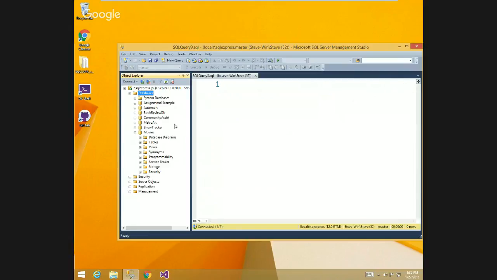Synonyms are if you need to rename stuff, give them aliases. I'm not going to worry about that. Programmability is when you want to write functions, stored procedures, and triggers. I might show that. I'm not going to make you guys do that, but I'll show it at some point. Service broker we don't need to worry about. Remember how I said you could automate things? The service broker is how you automate things. You go in there and set up what you want to automate.